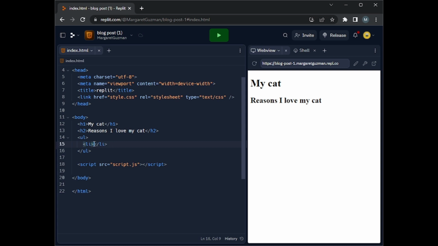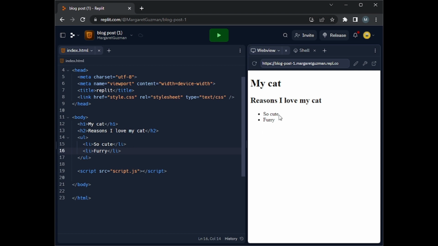Number one reason why I love my cat, even though they're not going to be numbered, is because he's so cute. See how there's a bullet point? Because it's a part of an unordered list element. Unordered list, my bad. Another list item, because he's furry. Second list item, two bullet pointed items in a list.